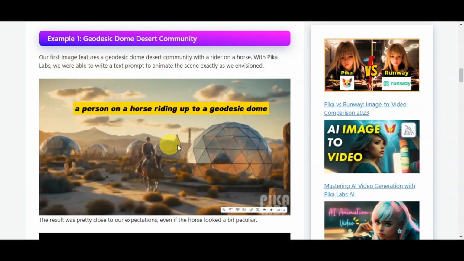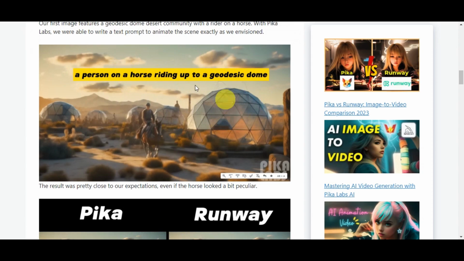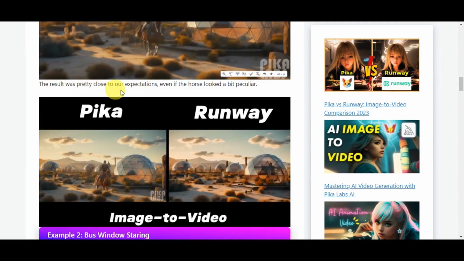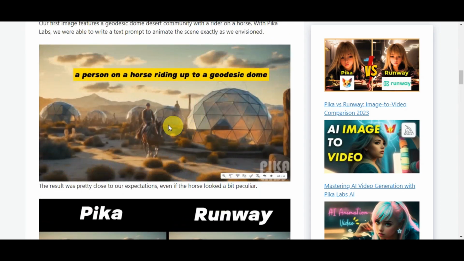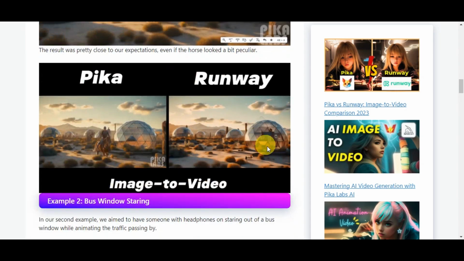So the first image in here is that one with a rider on a horse, and with Pika Labs we were able to write a text prompt to animate the scene exactly as we envisioned. As you can see, the result was pretty close to the expectation, even if the horse was a bit peculiar. This is what it looks like on Pika's generation and Runway generation.